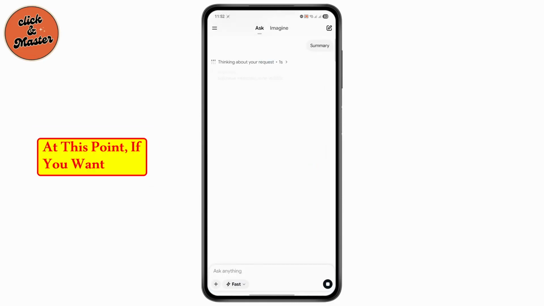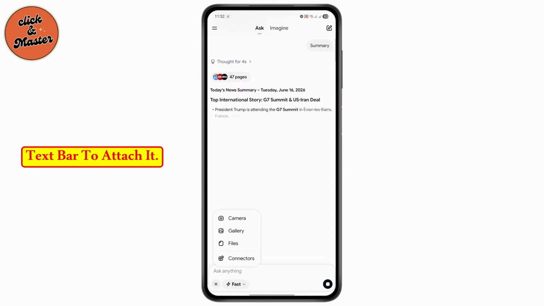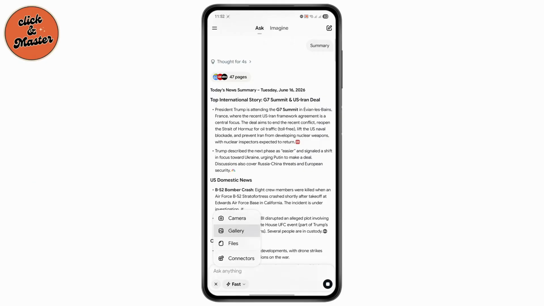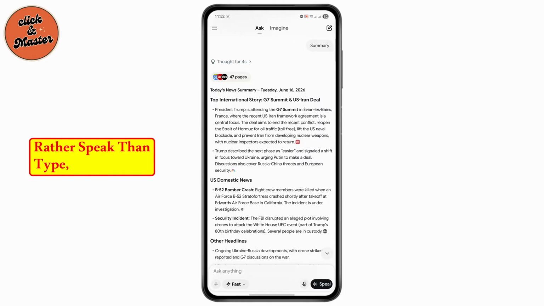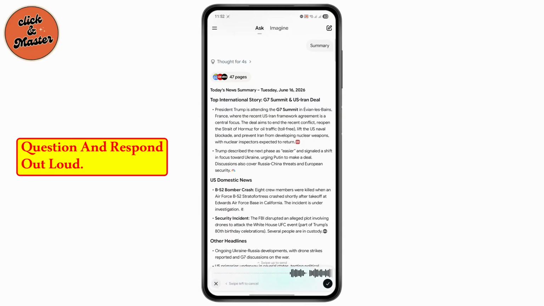At this point, if you want to upload a photo or file, tap the plus icon on the left side of the text bar to attach it. This is useful for analyzing images or asking questions about a document. Following this, if you'd rather speak than type, tap the microphone icon in the text bar to use voice mode. Grok will listen to your question and respond out loud.